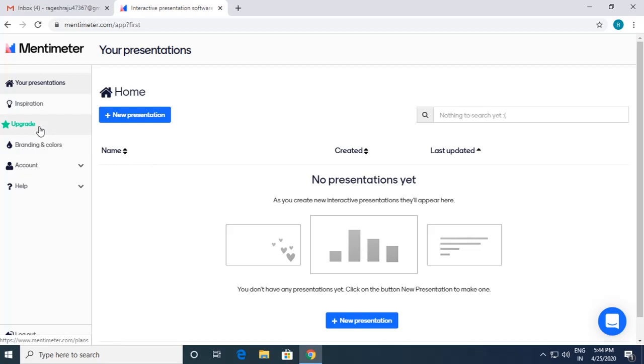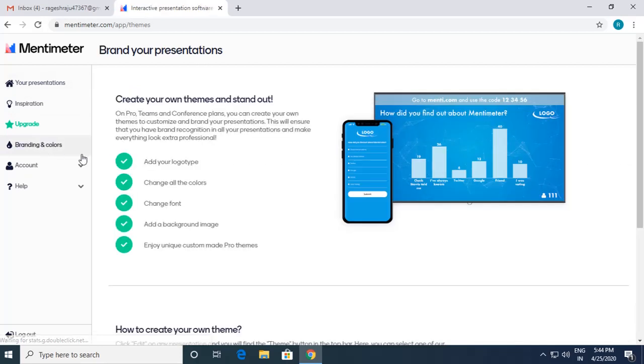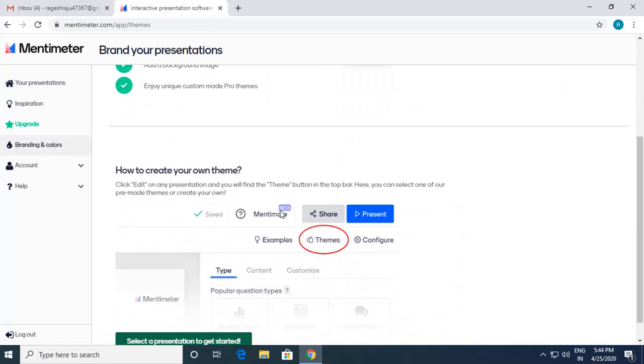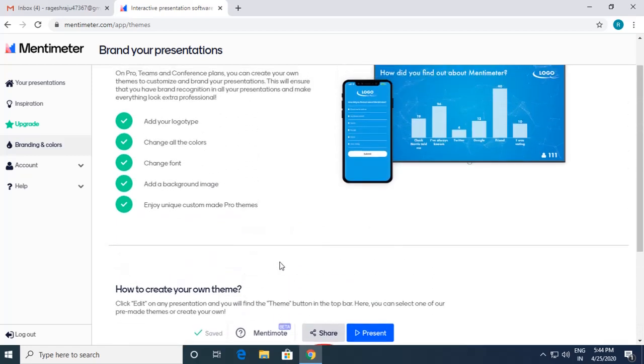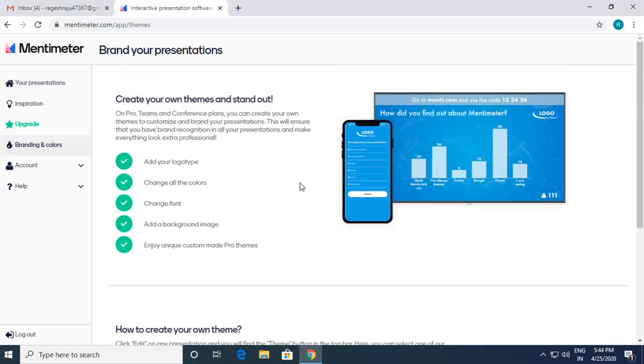You can upgrade if you want to go for the basic or the pro plans. You have some branding or colors. When you click on branding or colors, for this also you actually need to buy. You can see there are multiple themes available. I'll just show you.